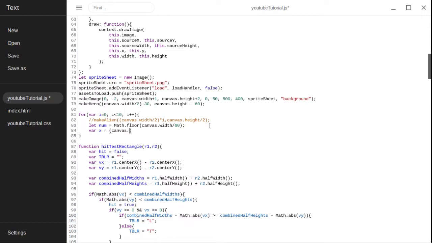Because my canvas is 500 and they're 60. So then I set var x to canvas.width divided by that number in parentheses, and then I multiply that by some random number. So we say get random num, and I want to go from 0 up to but not including that number. So this will be from 0 to 7, since num is actually 8 in this case. It'll give me a random number from 0 to 7 and multiply the width.